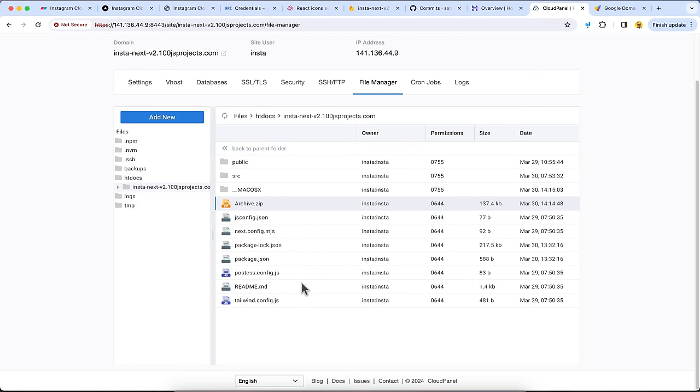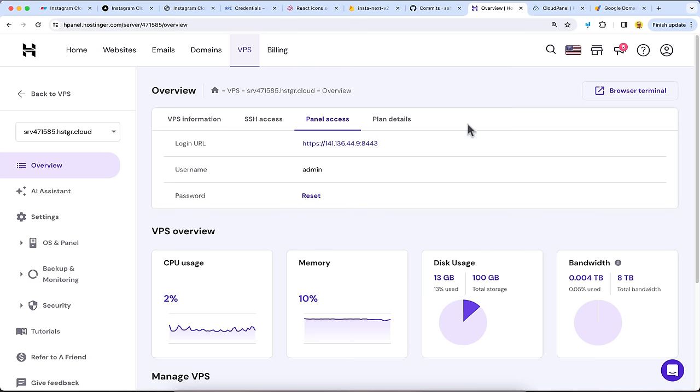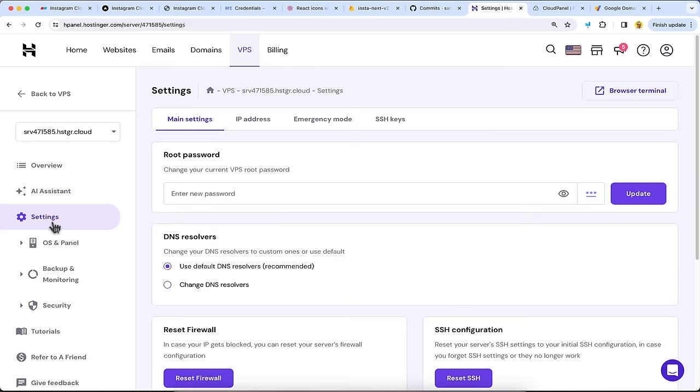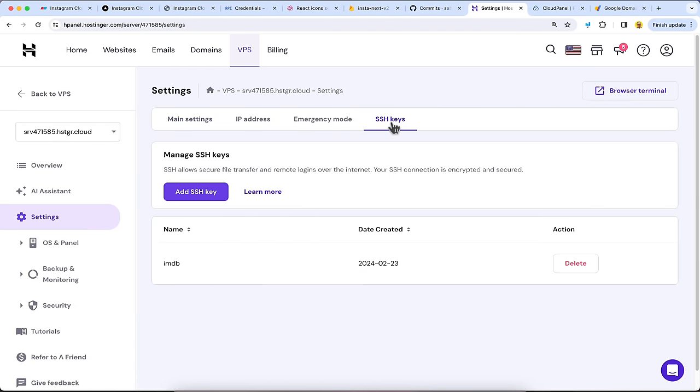Now we need to create our SSH keys to be able to connect to our website by our terminal. So we need to come back to our panel. Make sure you come back and then click on settings. And then here you just go to SSH keys. Once you're here, we need to add the SSH key. So first we need to produce it.